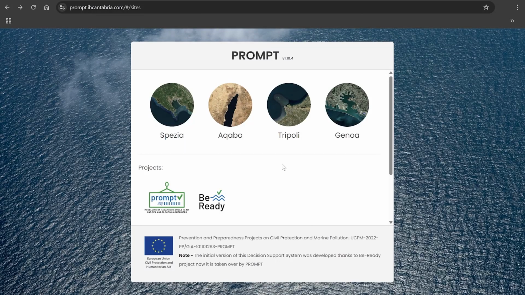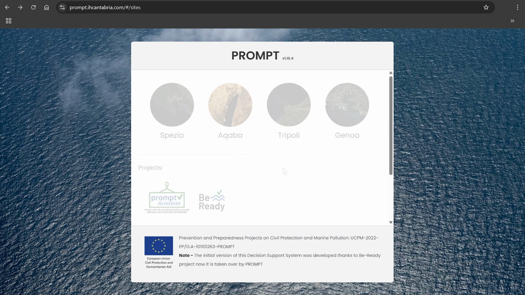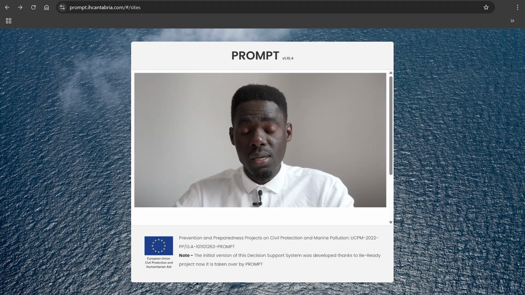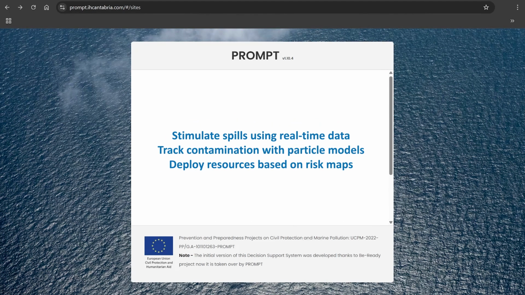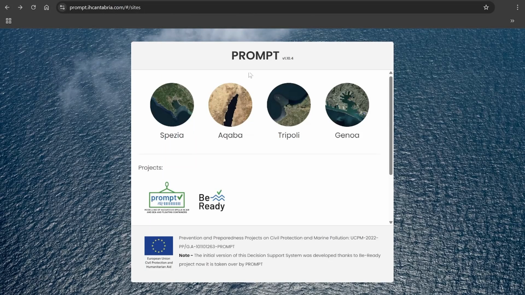In conclusion, we have used Tripoli as a port for this tutorial. The same procedure could also be used for other ports like Spezia, Aqaba, and Genoa. So PROM is not just a tool, it's a first responder. It helps to simulate spills using real data, track contamination with particle models, and deploy resources based on risk maps. Based on the results, authorities can use it to deploy resources and make sure they take immediate action for marine contamination.